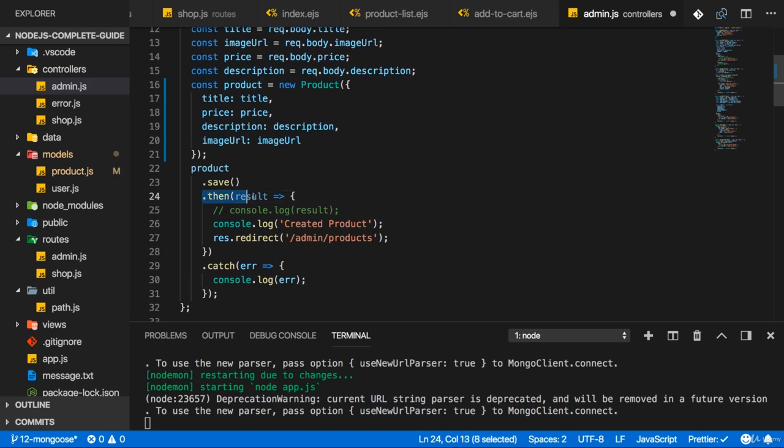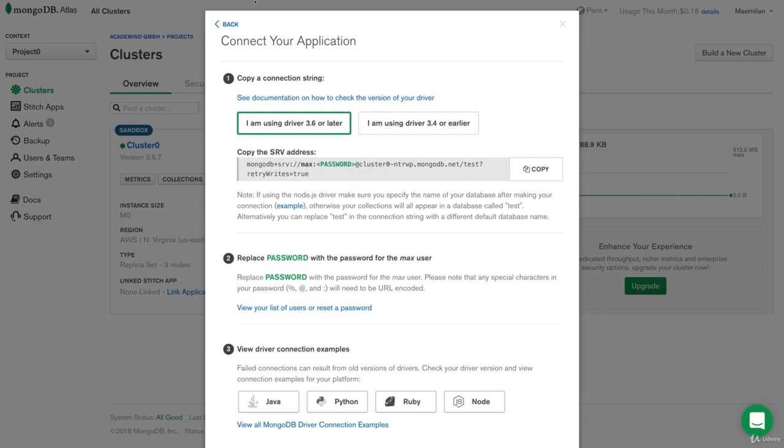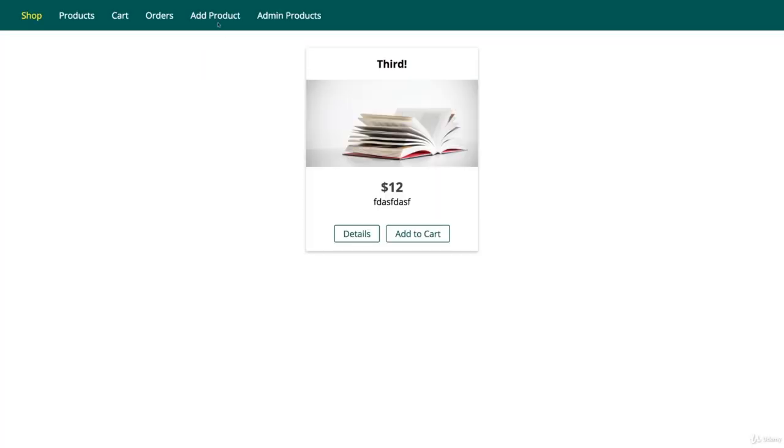And then we can indeed call then on that. Technically, we don't get a promise, but Mongoose still gives us a then method. It also still gives us a catch method we can call. And therefore, this code should actually continue to work. Let's see if that is the case. And let's head over to our application and click on Add Product.